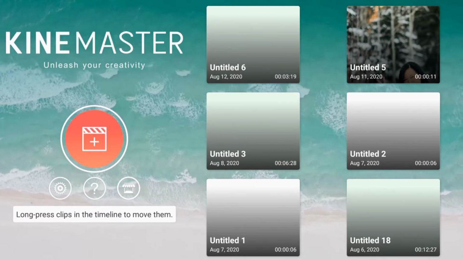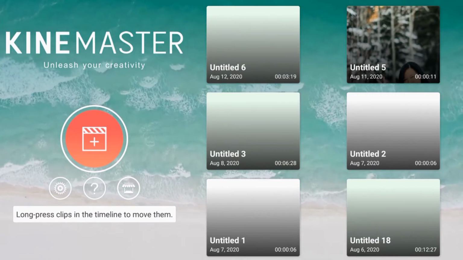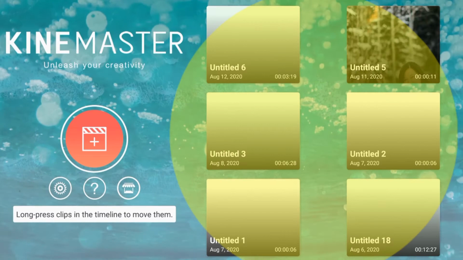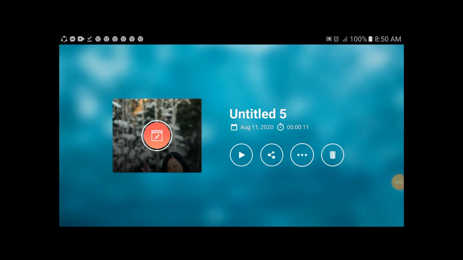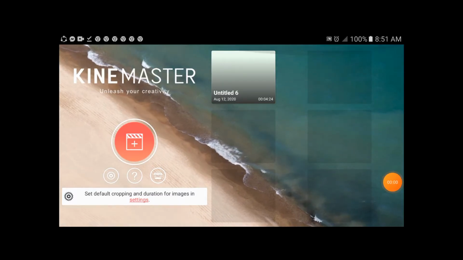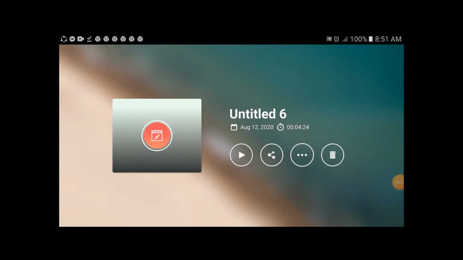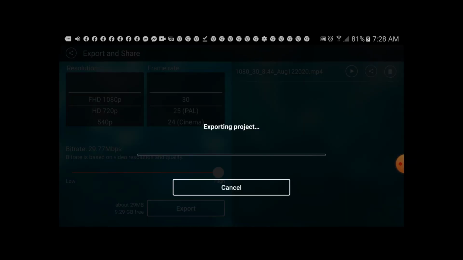Okay, so one of the reason why your video stopped from working or exporting is there's too much project on your application. So you need to clear or delete some of your projects and then go back to the newest project and then export again.